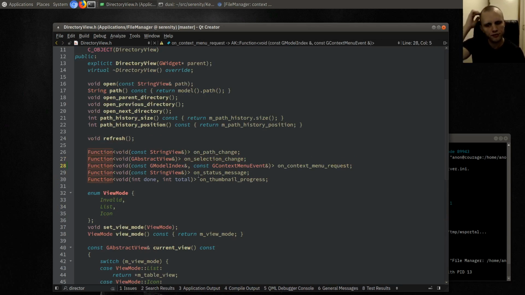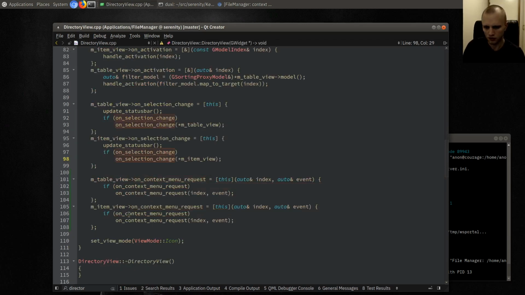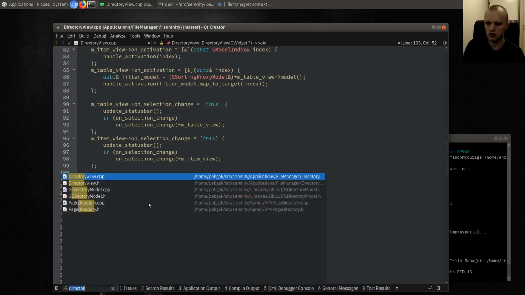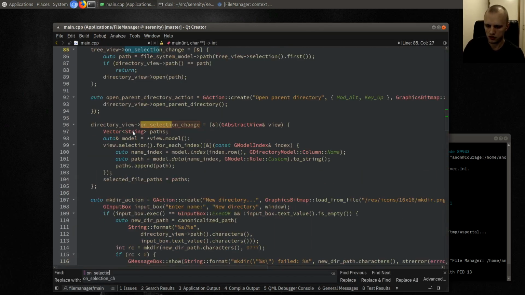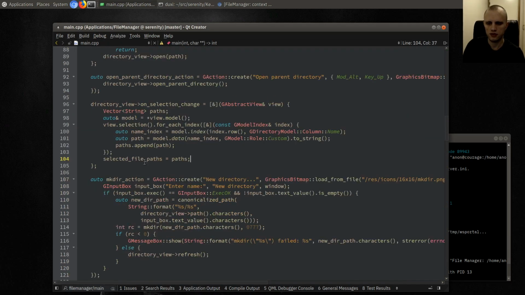Okay, so now we're going to be forwarding on context menu request. We have to forward the view actually, because you need the view to get the data for the index, basically. So item view, and here it's mtable view. Okay, and then you can go in FileManager main and look at where on selection change is used here. So directory view on selection change.